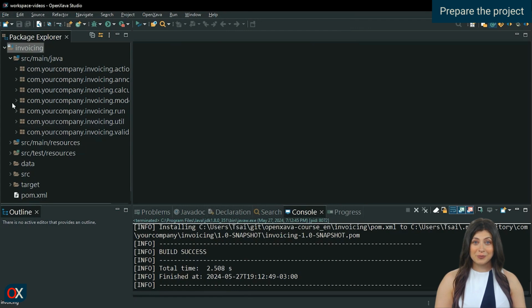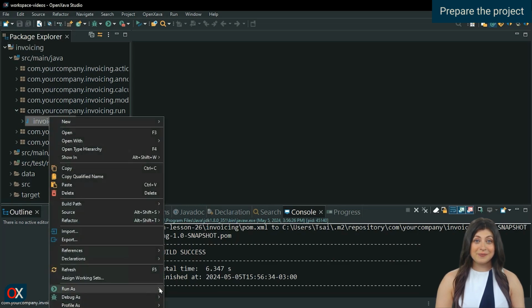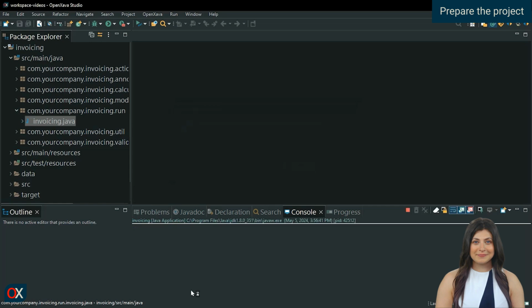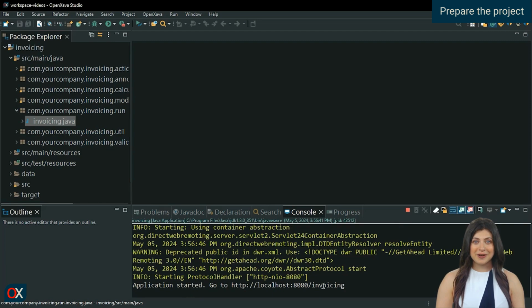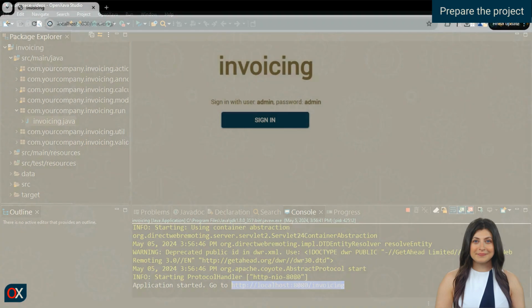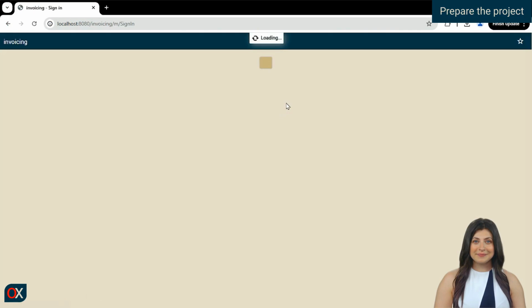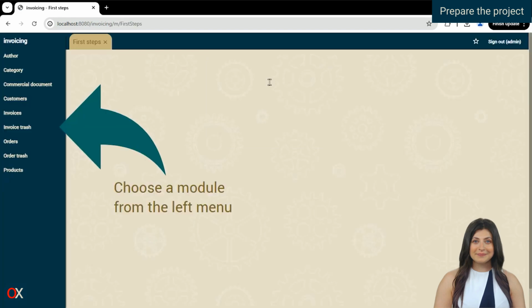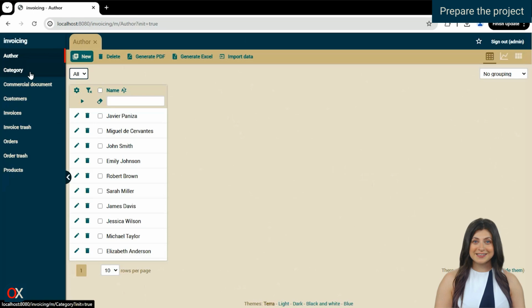Now, go to the package com.yourcompany.invoicing.run and start the project. Right-click on Invoicing, Run As, Java Application. Copy the link and open it in the browser. Log in with admin. We can see that there are already records to take advantage of.